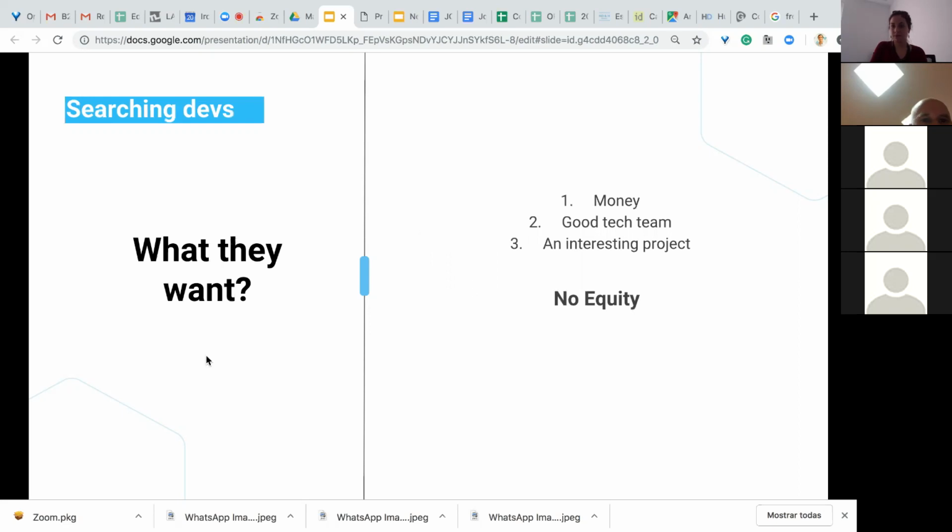So when you start hiring a developer, what do they want? Okay, you're starting and you say, hey, we don't have money and we need a tech team because we have a software idea, okay? A developer is never, ever going to work for you only for equity. Never, okay? It's not going to happen. So stop thinking about it and try to get some money, okay?